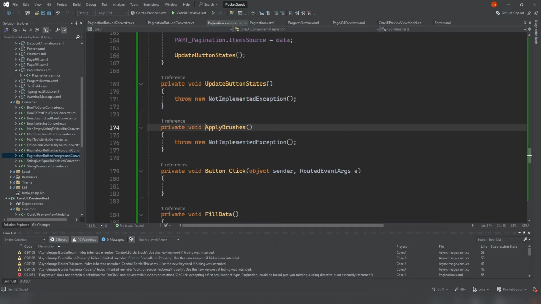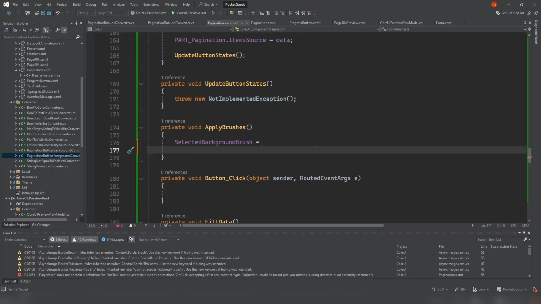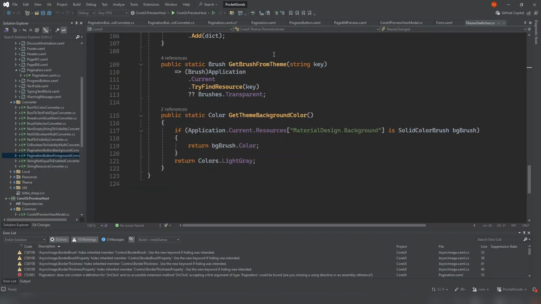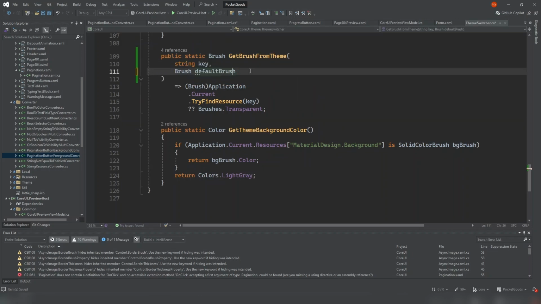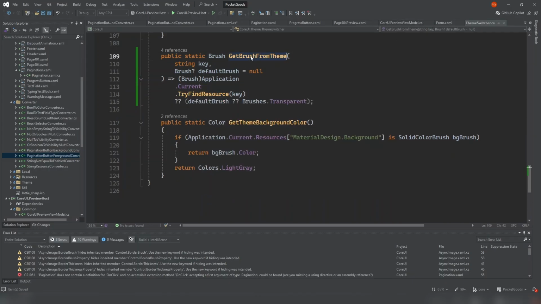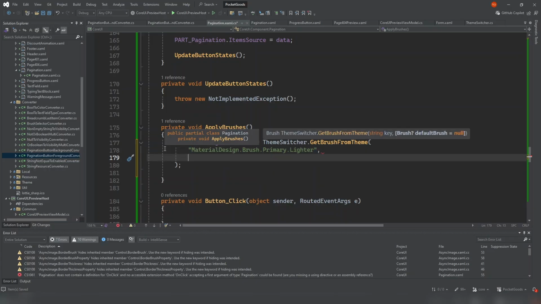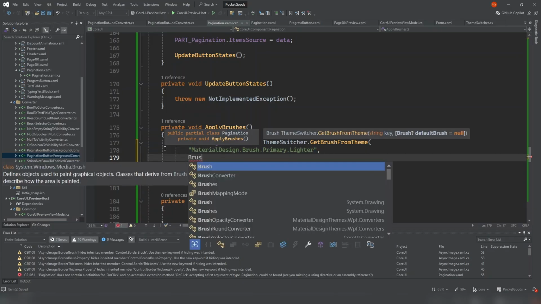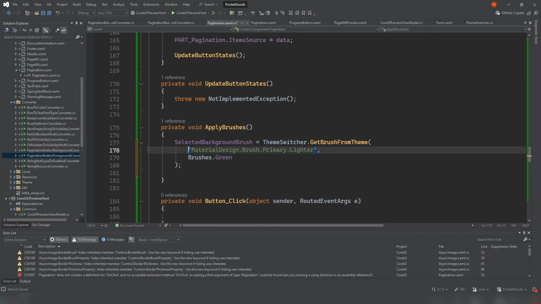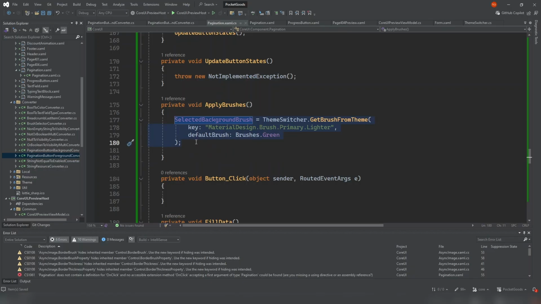Do the ApplyBrushes first. For example, the selected background brush, and try to find the resource. I don't know if we have done it under the UI helper. Okay, we can actually override this. Let's make it nullable, and here we have to do the default brush. All right, let's use this function, GetBrushFromTheme. This is the background. It has to be primary lighter. And for the default, let's do, for example, Brushes.Green. You can add named parameters here to make it more readable. Now, in the same manner, let's define the other ones, for the idle and selected foreground brush and the idle foreground brush.